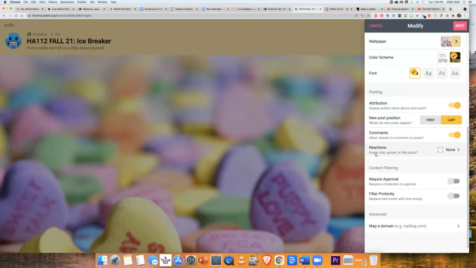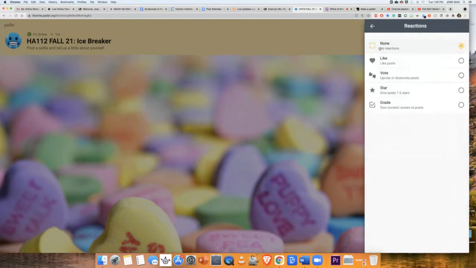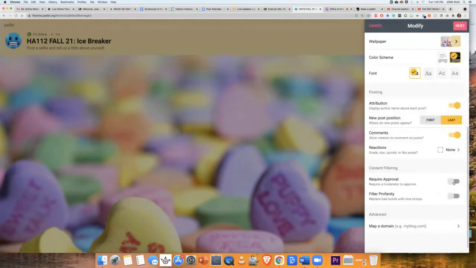Reactions is sometimes not used. Basically, reactions is similar to social media like Facebook and Instagram, where the student can actually like a post or upvote or downvote the post or give it a star or grading. But grading, we're not going to get into, because grading is a little bit more advanced in Padlet, and grading will only matter when you get to individual assignments, which is a more advanced feature. What I like about this is it's all positive.